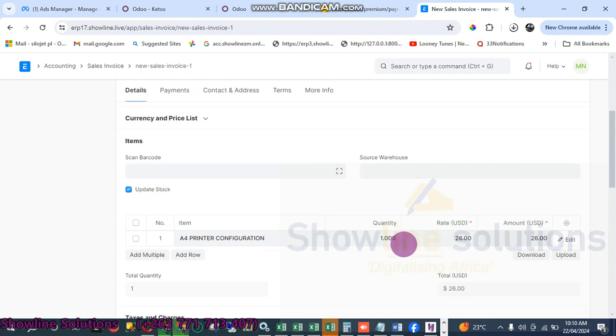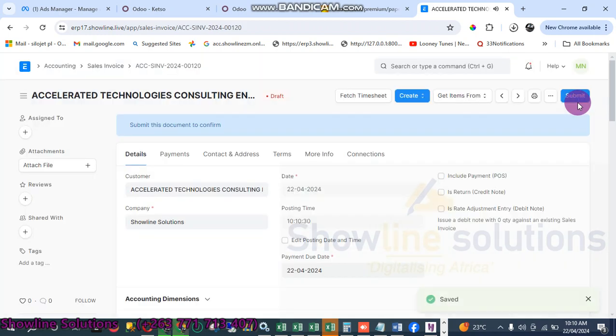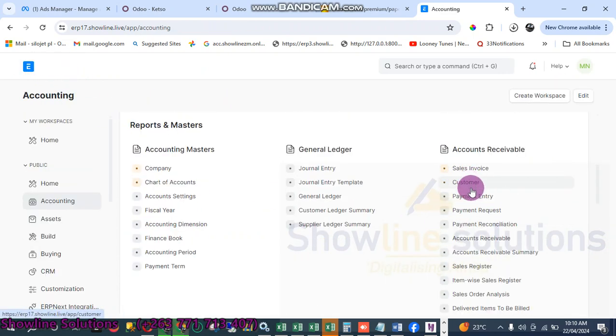So that's it for sales invoice. After that, you can just click on save. Your invoice will be automatically saved, and the inventory will be subtracted. So that's how easy it is. If you want to print, you can print. If you want to send an email directly for this invoice, you can just send it to the client directly. So that's it for doing sales invoice.